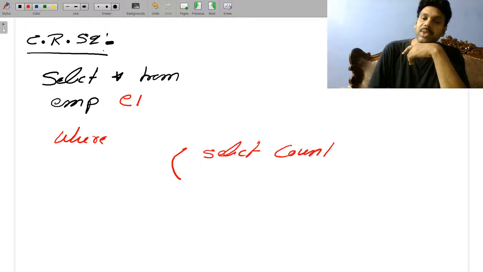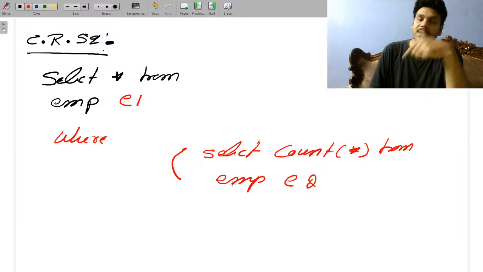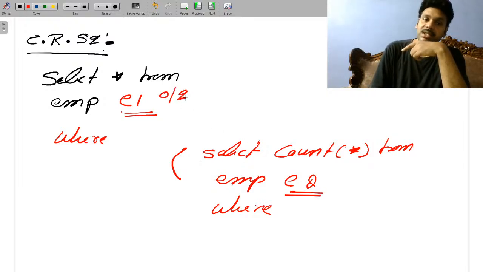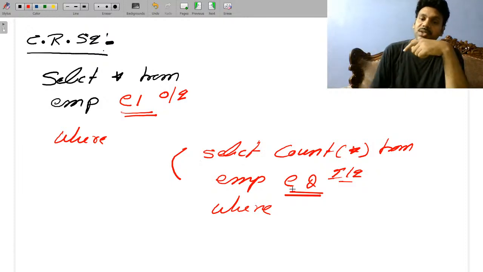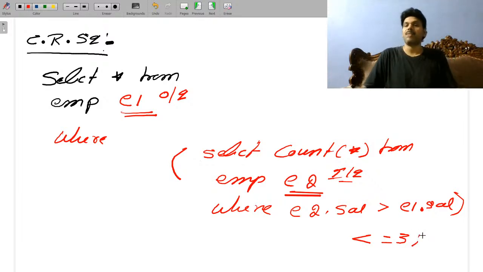Select count asterisk from EMP E2. Please observe carefully. Now I am writing the correlation condition. Where, please observe carefully, the outer query instance is E1, the inner query instance is E2. Now I am trying to make them correlated. How? E2.sal greater than E1.sal. And I am saying that the count must be like this, some value.